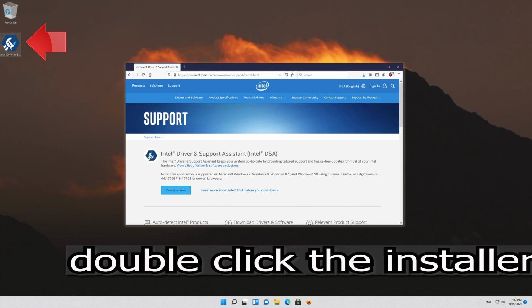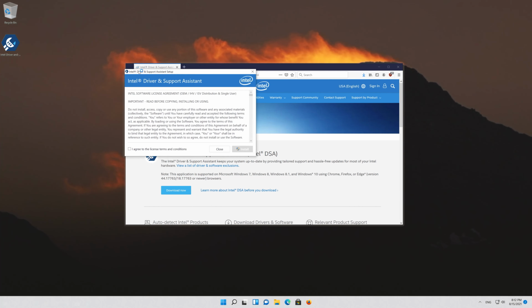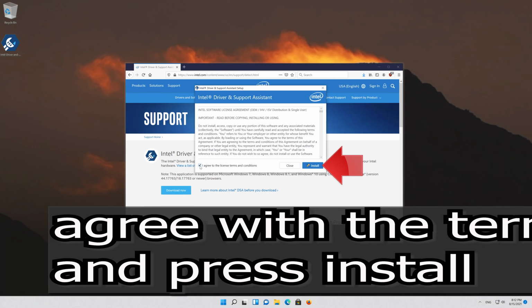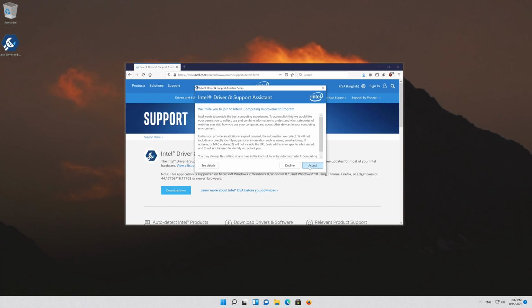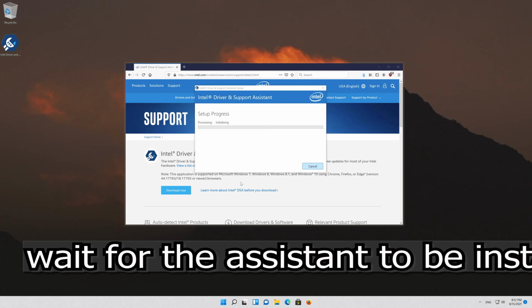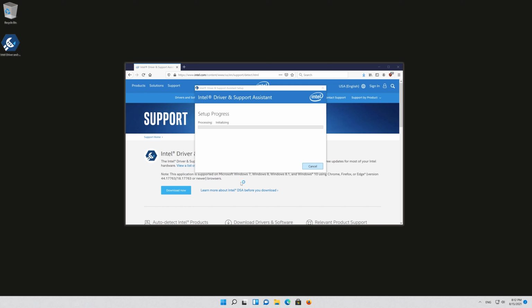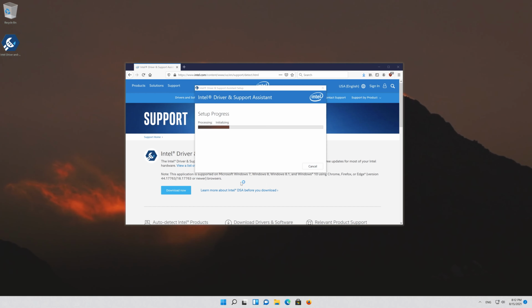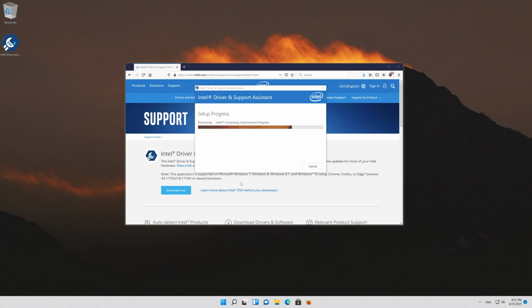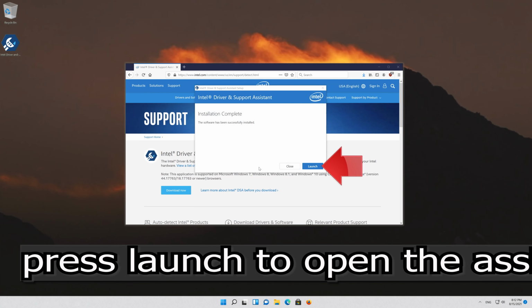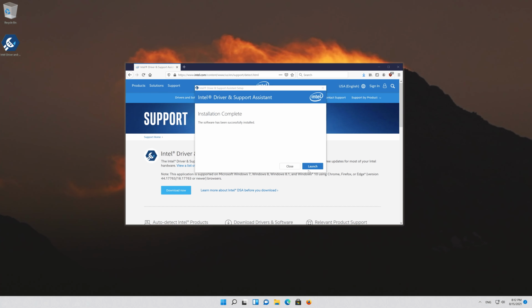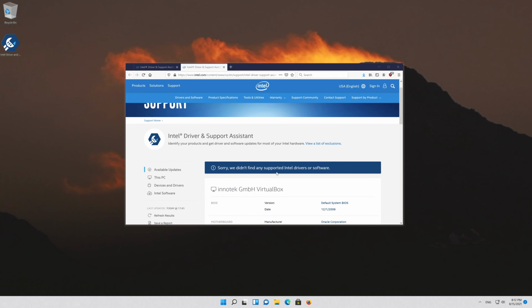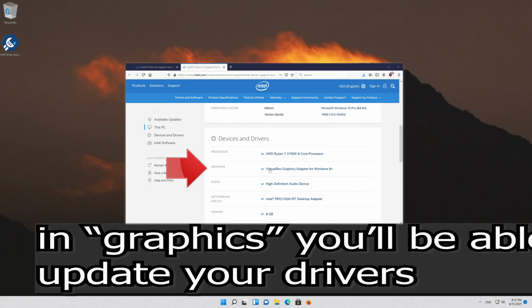Double-click the installer. Agree with the terms and press Install. Wait for the assistant to be installed. Press Launch to open the assistant. In Graphics, you'll be able to update your drivers.